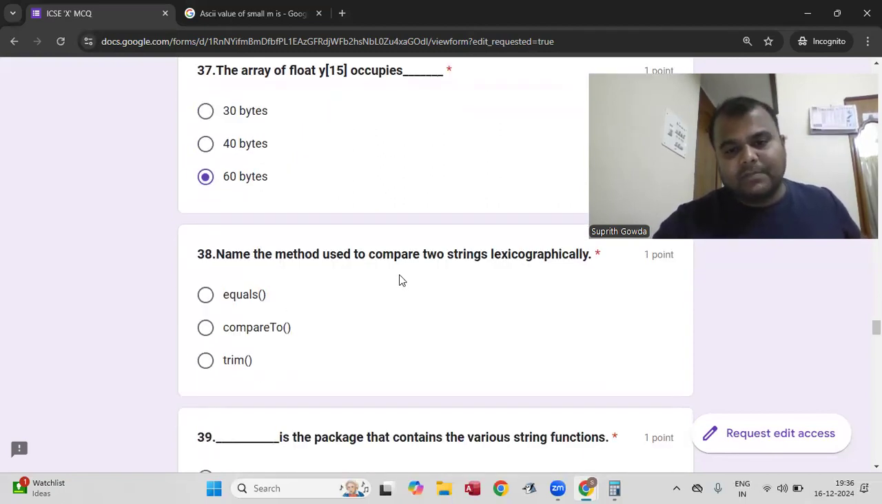Name the method used to compare two strings lexicographically. That is, by using the ASCII value. Which one? compareTo. Only compareTo. Checking equal or not equal, sir? No, we are going to compare with the ASCII values, that is compareTo.